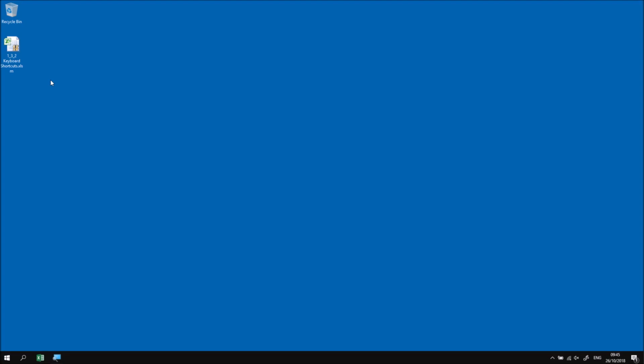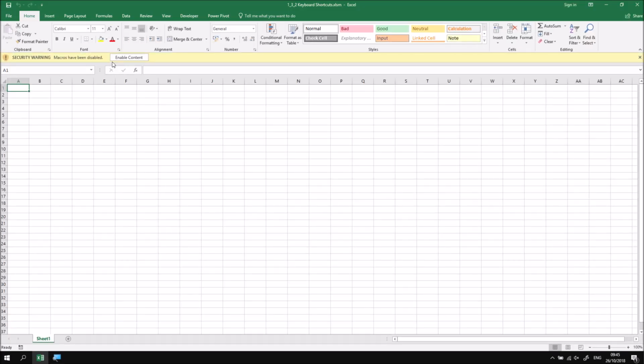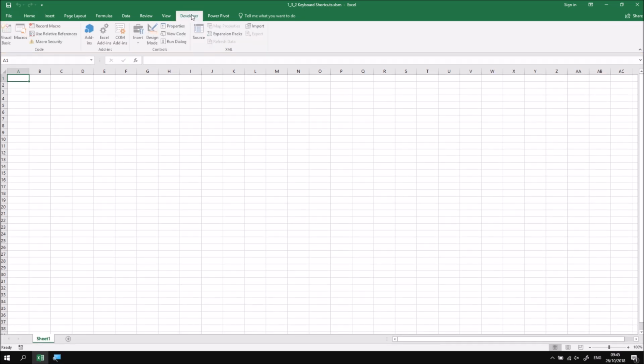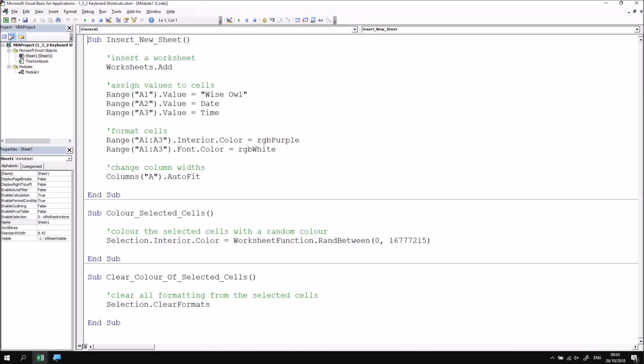In this part of the lesson, we're going to look at how to assign some keyboard shortcuts to run the subroutines you've written. I've already downloaded and extracted the file that we need for this session, so I'm going to double click on it to open it, and if necessary, click the Enable Content button to allow the code to run. I'll have a quick look in the Visual Basic Editor just to show you the subroutines that we have.